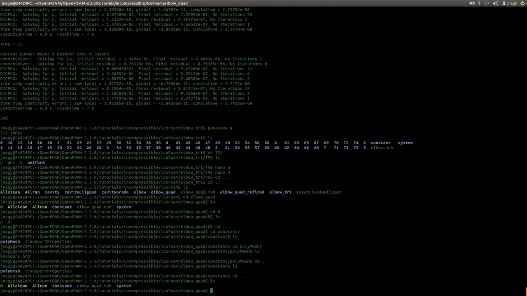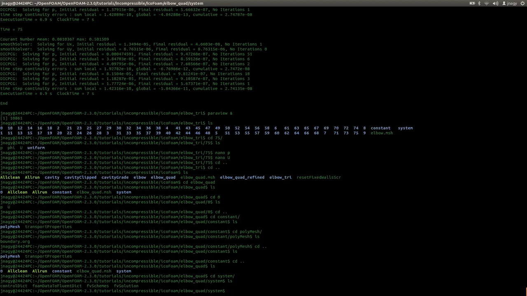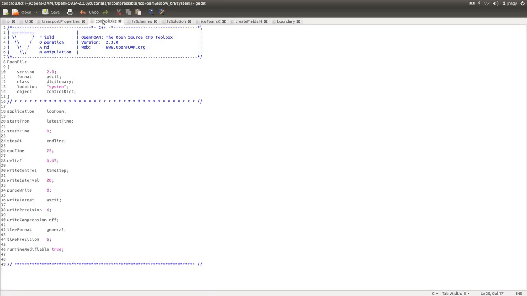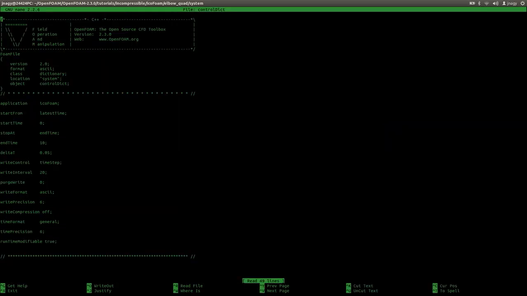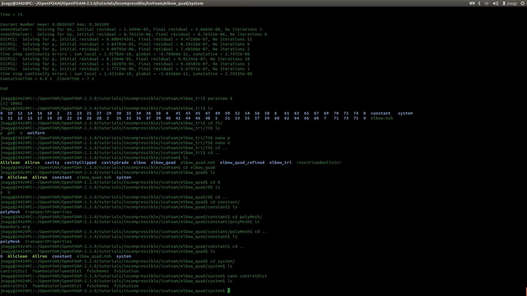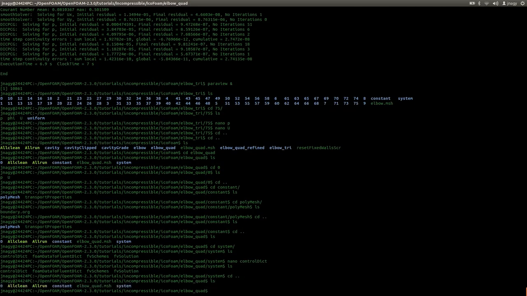And in system I have to change the end time, and now I will not open up the control dict here in elbow_tree and system, but I will open up this with the nano editor now. Let's just open up nano controlDict, enter, and now I can change the end time value here to 75. I will use the same delta t and the same write control and same write interval. I want to mention here that you can save in nano with the command Ctrl O.